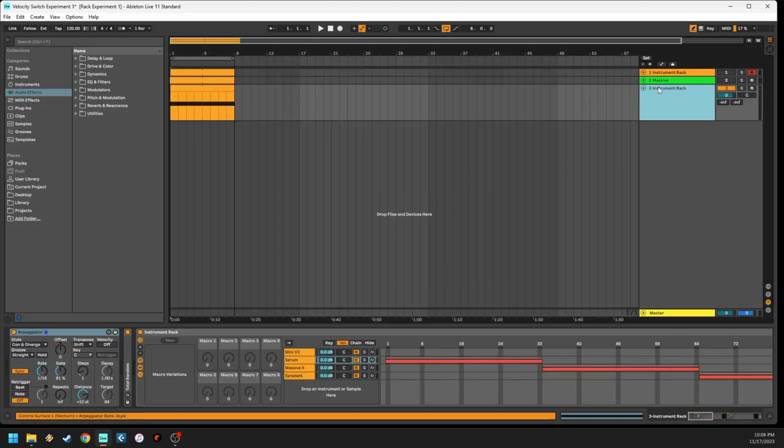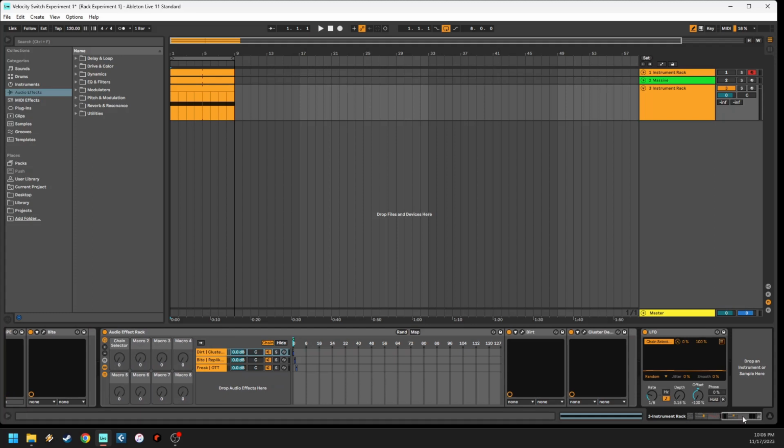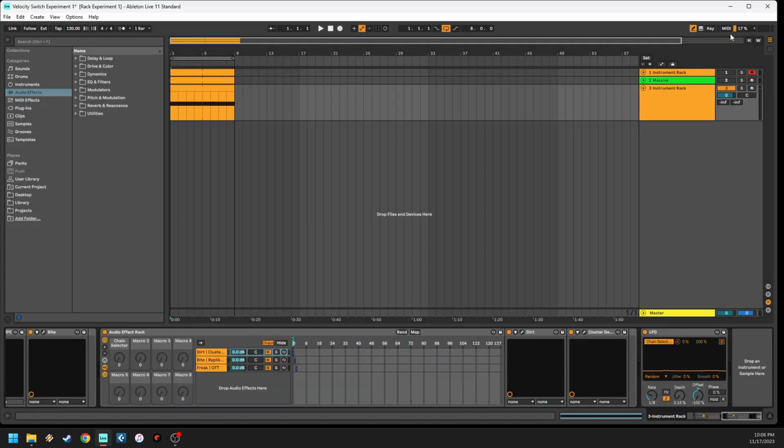Finally, what I did here with the final one of these was a combination of both. We are randomly switching between four different synths based on randomized velocity, and then switching between 3 different effects chains randomized every 8th note.